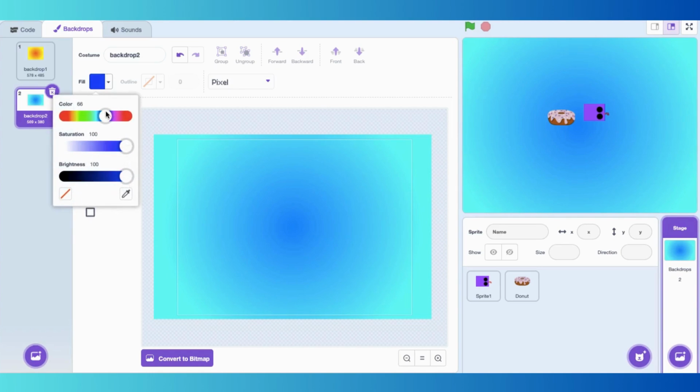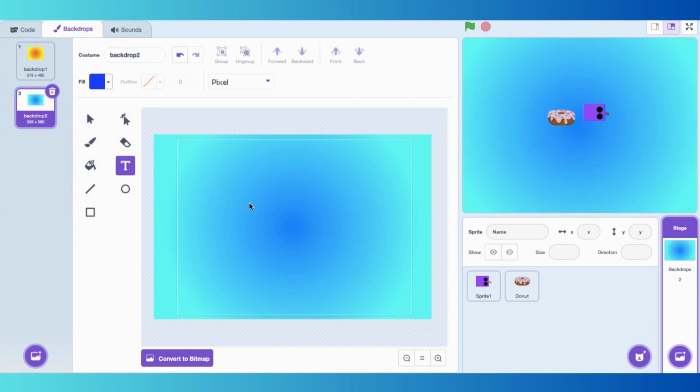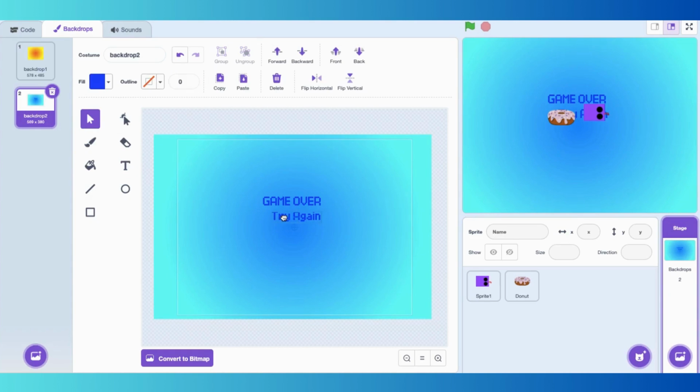But this is not the end. We also have to write the text, which will be written in dark Prussian blue. I'm going to write game over, try again. But if you want, you can write something else. Now I am going to place it here, and then I'm going to change the font of try again to marker.